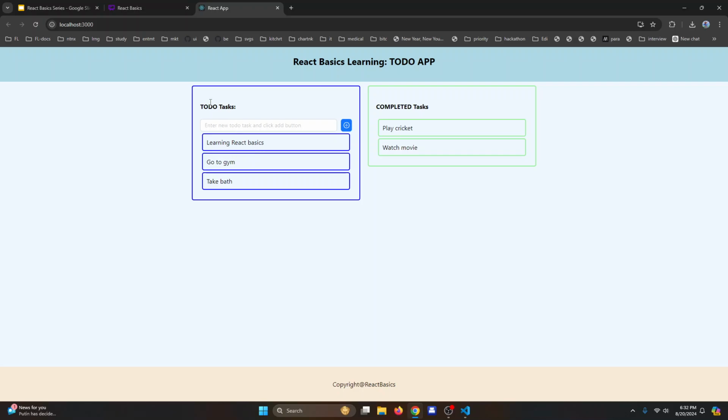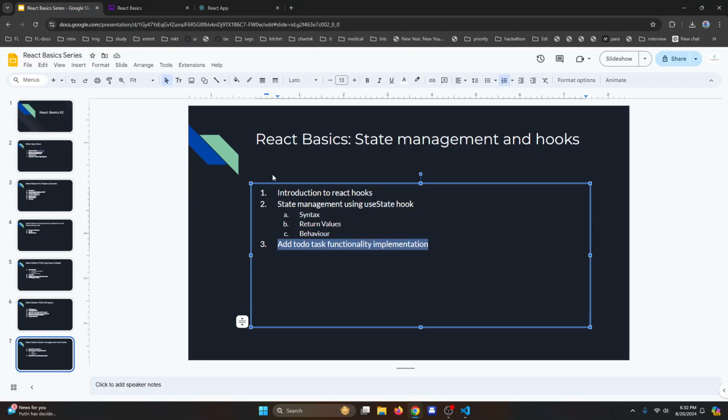So first of all, let's start with the introduction to React hook. So what exactly is a React hook? A React hook is nothing but a special function, and it allows you to use state and other React features in functional components. In this case, it simplifies the component logic a lot and promotes cleaner code development, which is very easy to read and understand.